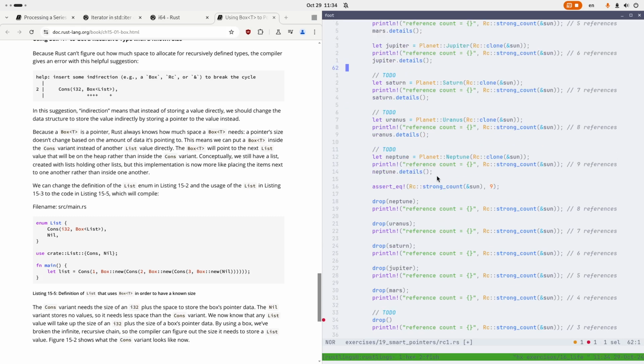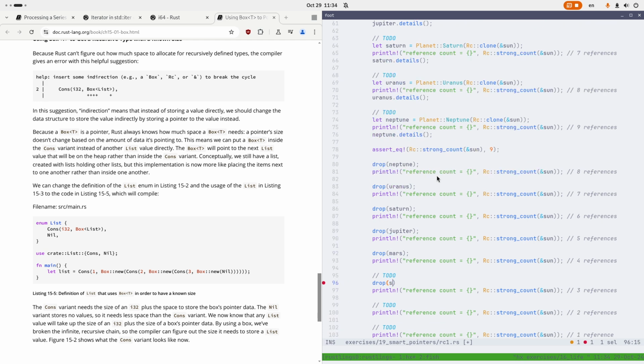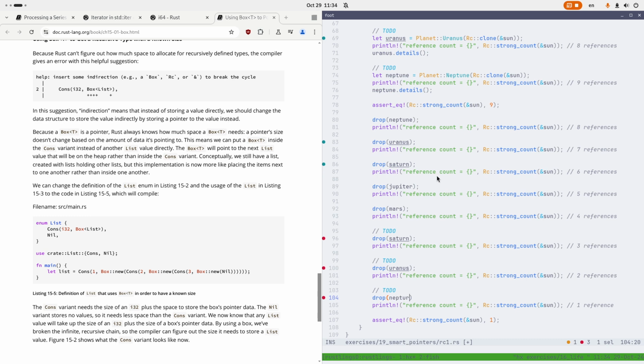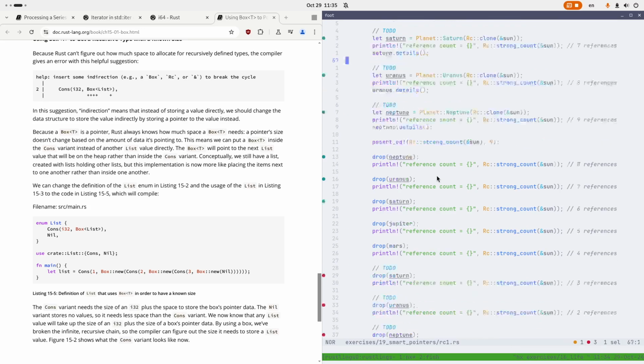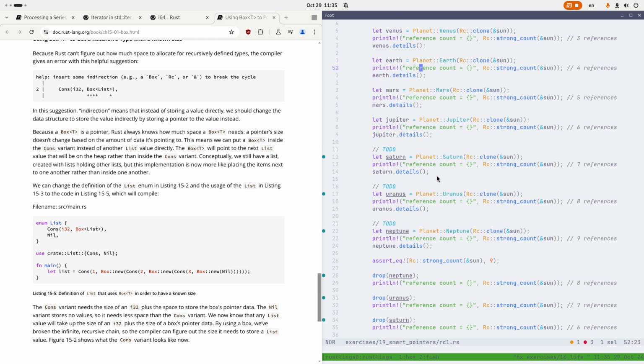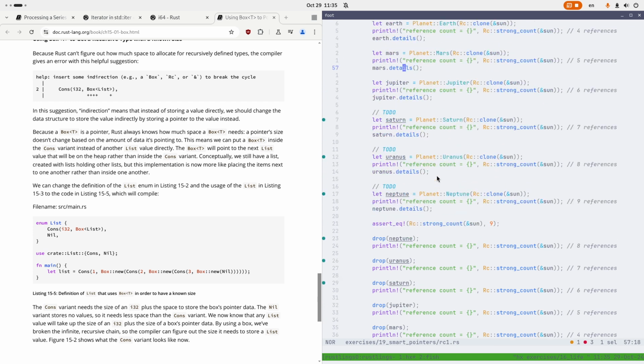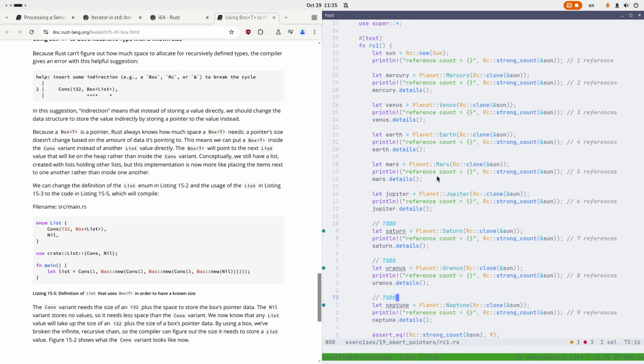We have Saturn, Uranus, and Neptune. So we drop Saturn, drop Uranus, and we drop Neptune. I get errors on all those. Oh, I see. Because we did already drop them. Some of them we didn't.